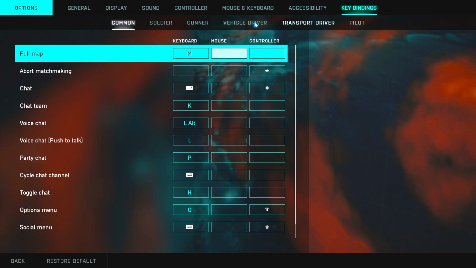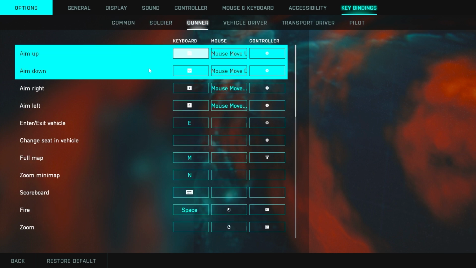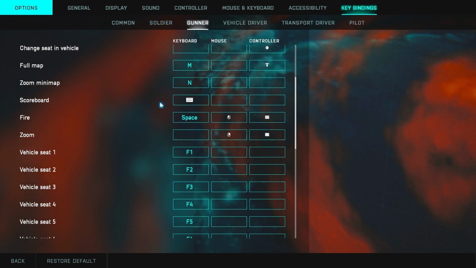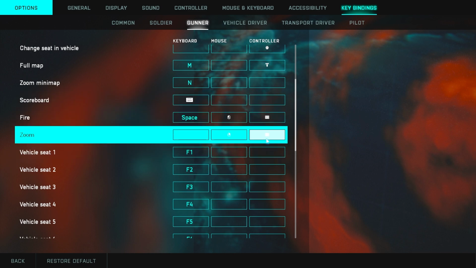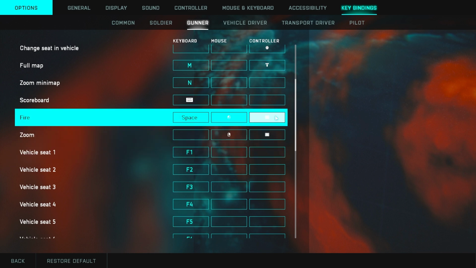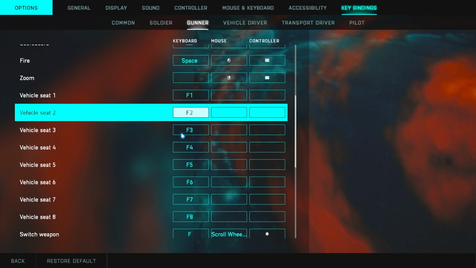Keybind is very, very important. I didn't mess with anything at all, except for this right here. I keybind my controller to zoom in with my L1 since I am on PS4. I zoom in with L1 and my fire is R1, okay? So make sure you guys got that out the way. That's the only setting you pretty much need.